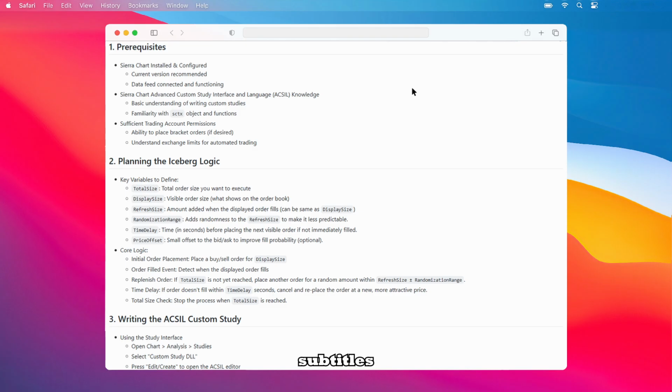Next, we need to plan the iceberg logic. Several key variables need defining. These include total size, representing the total order size you want to execute; display size, the visible order size that appears on the order book; refresh size, which determines the amount added when the displayed order fills. This could be the same as the display size.